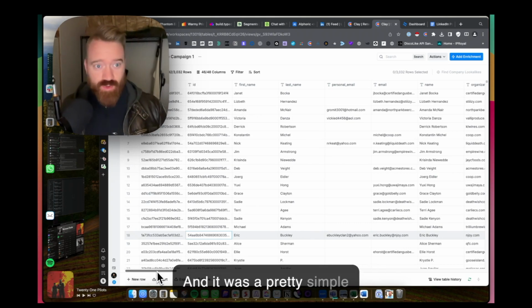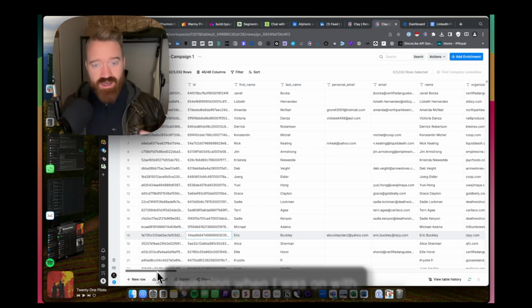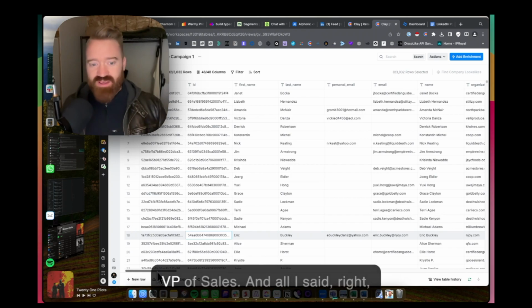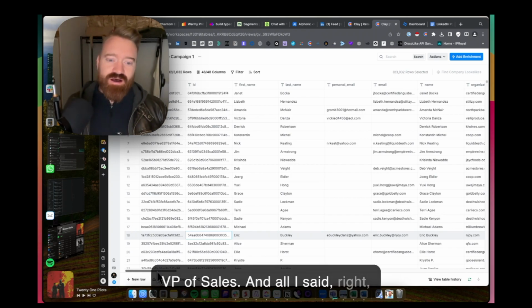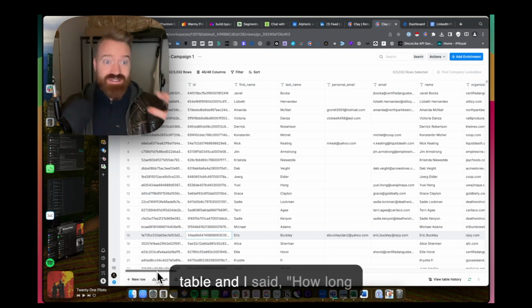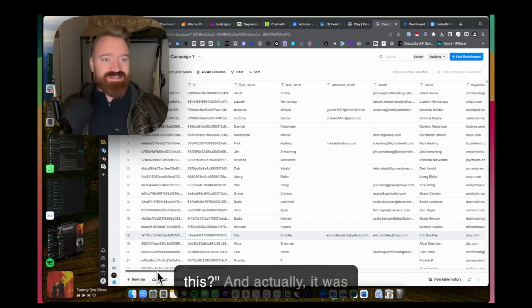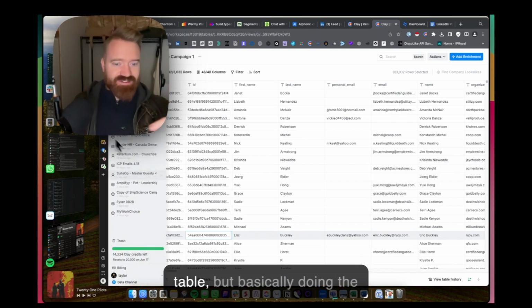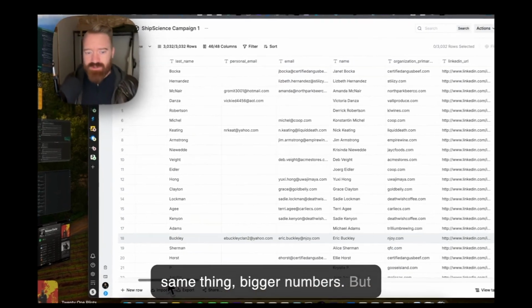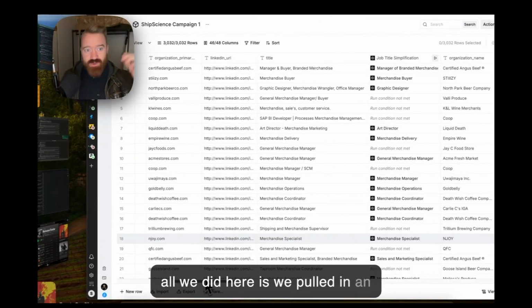And it was a pretty simple question when I was on with their CEO, their CRO, and the VP of sales. And all I said is, I brought them into this Clay table and I said, how long would it take your team to do this? Actually, it was technically a slightly different table, but basically doing the same thing, bigger numbers. But all we did here is we pulled in an Apollo scrape.